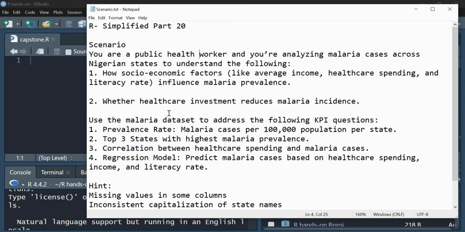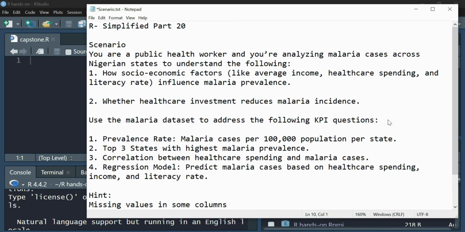I want to use a data set. I already have a data set in my R area. I will upload it in a little while to see. The data set contains a couple of data for malaria. I want to check the following KPIs. KPI stands for key performance indicators. These are the KPIs we want to answer.